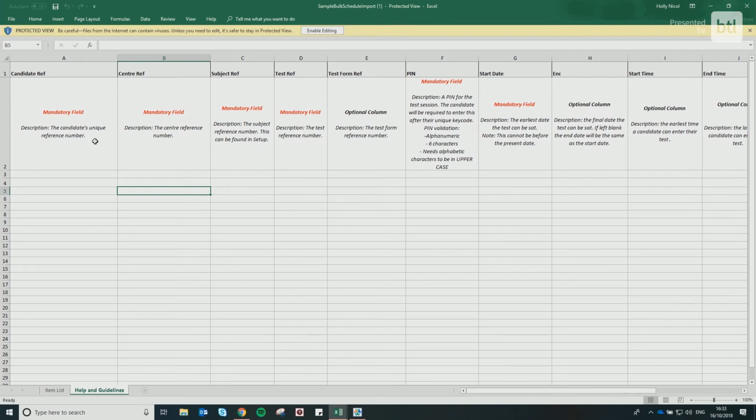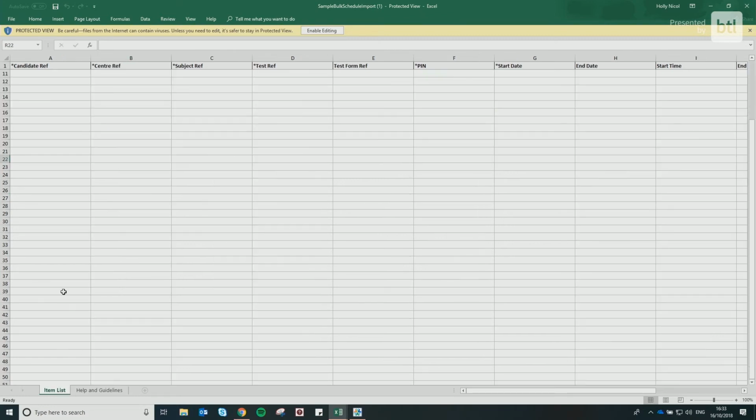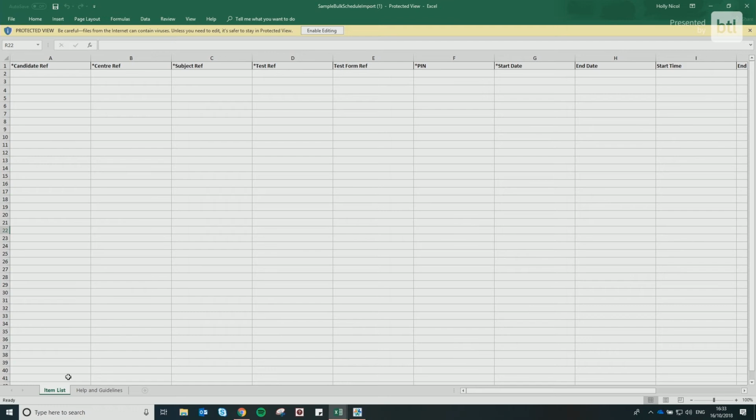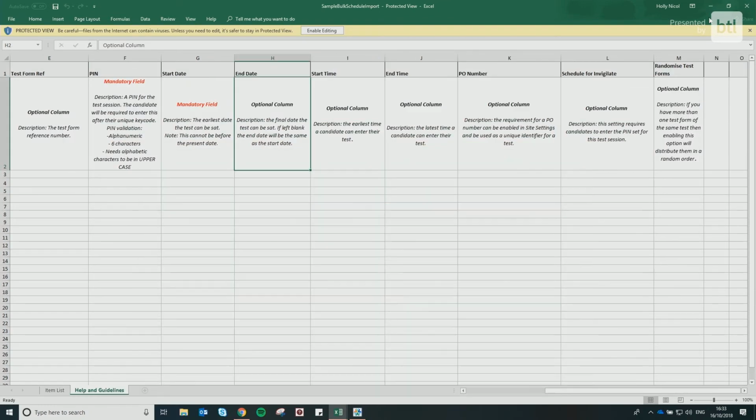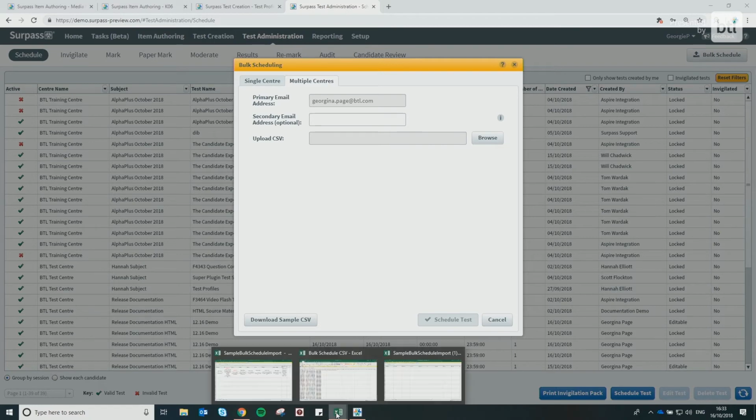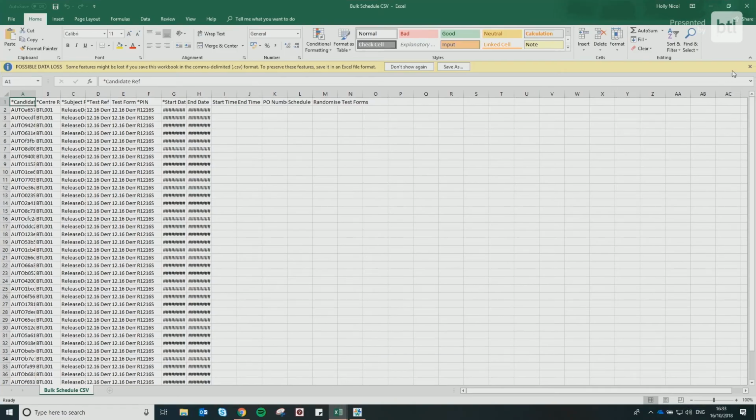So this is meant to help you know exactly what you need to put into this spreadsheet, to give you some guidance on that. But you can populate the item list sheet with all of the relevant details that you want to schedule. And so when you've done this and you've saved it as a CSV, you can upload it to Surpass.